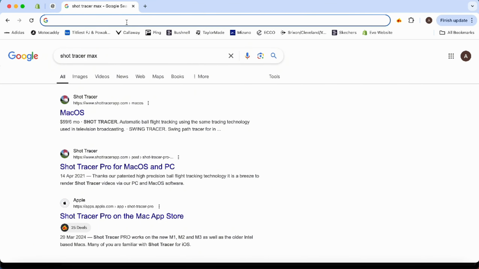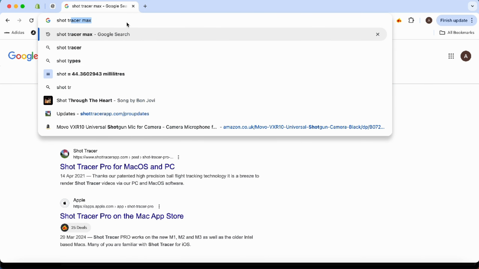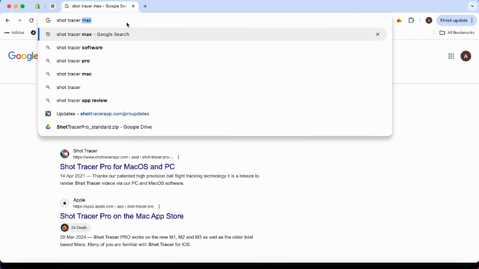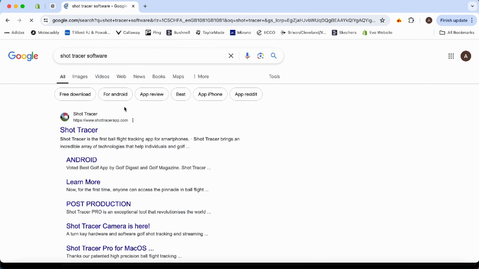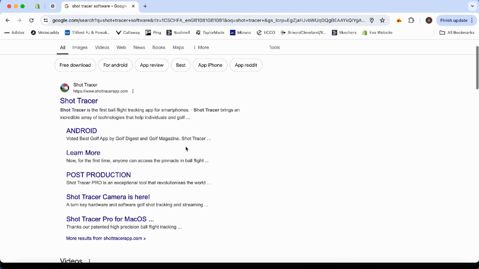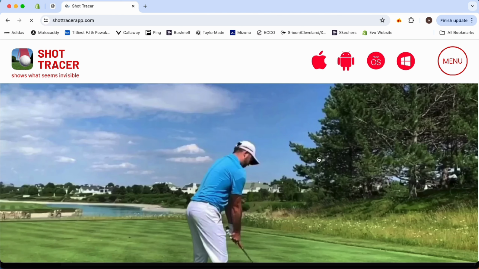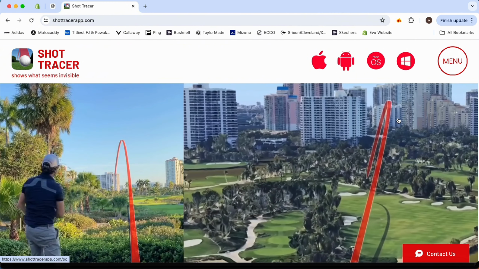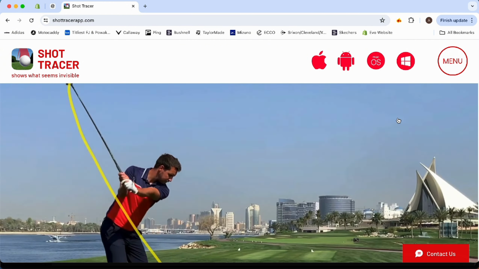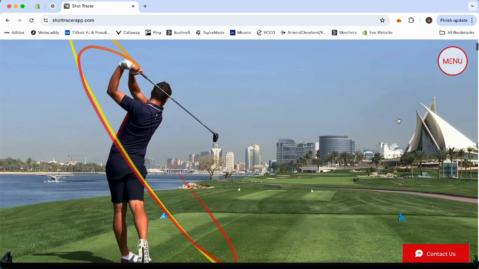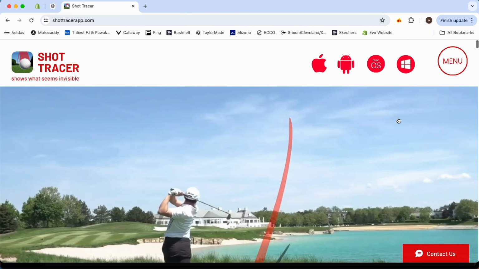So first of all, we need to download the program. If you just type into Google Shot Tracer software, it'll be the first one that comes up, or if you really want to go directly to the website, it's just shottracerapp.com. Depending on if you've got Mac or Windows, you can download the correct program. I will say that it does cost.